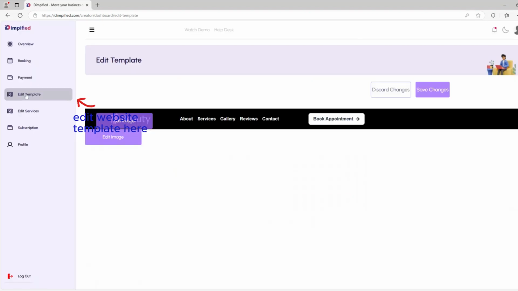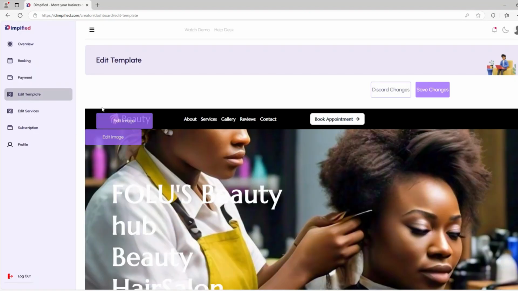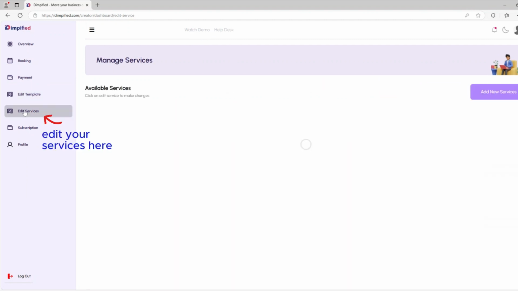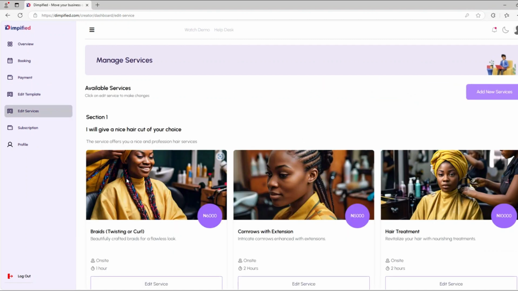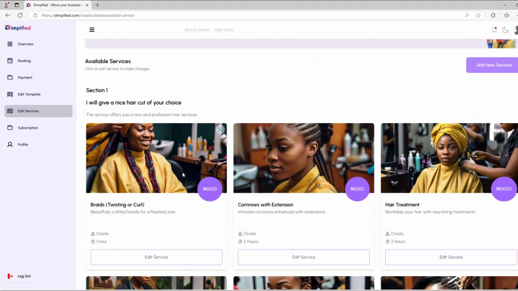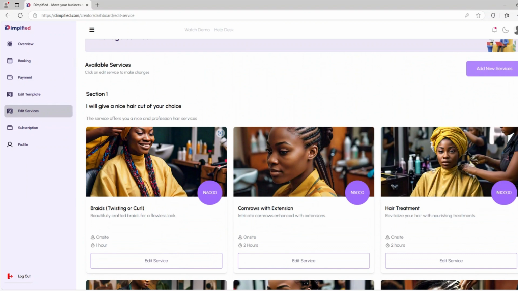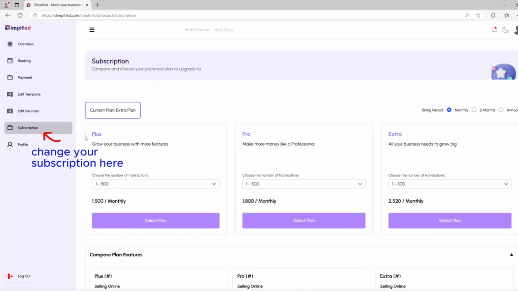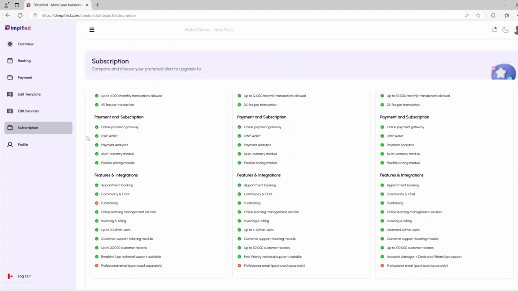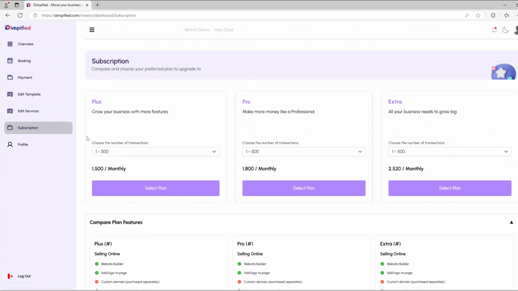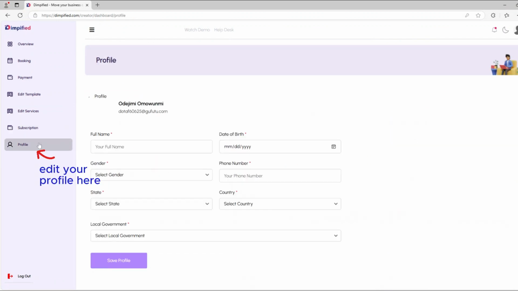Here you have the edit template, and you can watch everything about this on our demo page or visit our YouTube channel at Dimpified. Here you also have the edit services, and you can also watch everything about this feature on our demo page or visit our YouTube at Dimpified. The next feature is the subscription plan, where you get to see in detail everything about our subscription model and decide if you want to upgrade to a better plan. And finally, you have your profile, where you have and can edit your personal information.